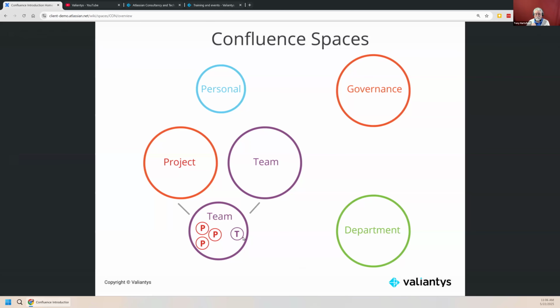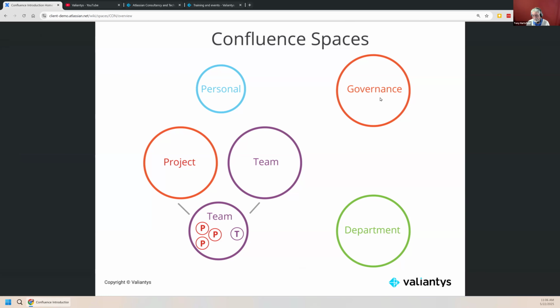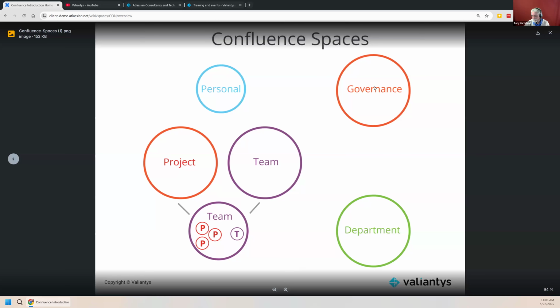And when we engage with clients, we talk about how your organization might use Confluence. We first off recommend a governance space because, as you're going to see, this is a highly flexible and extensible tool. And without some governance, you really could create chaos and have just as much of a problem as you did without it before. So a governance space, which I'll go into in more detail later.